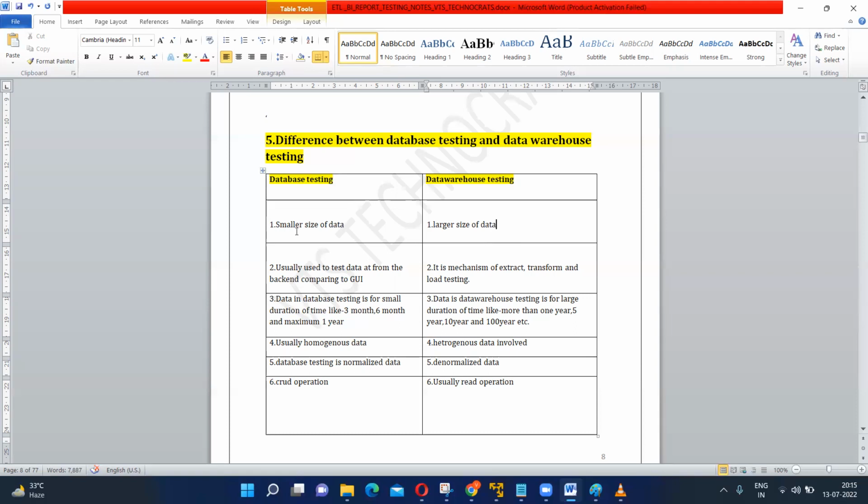This first is a smaller size of data. This is usually used to test the data from the backend comparing to the GUI. GUI means what, guys? Graphical user interface, also called the user interface, also called the front end. Okay. So in database testing, what will happen, guys? We'll take the data from the front end to the back end.